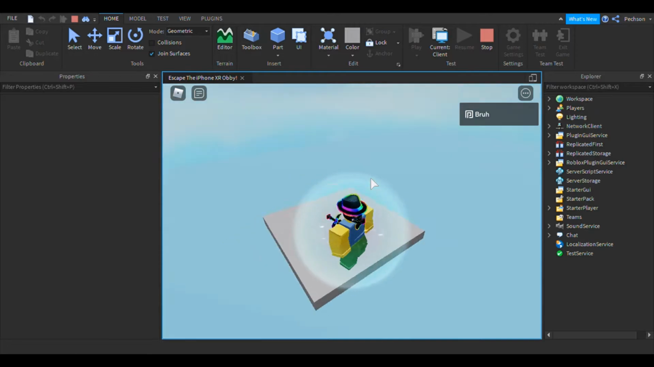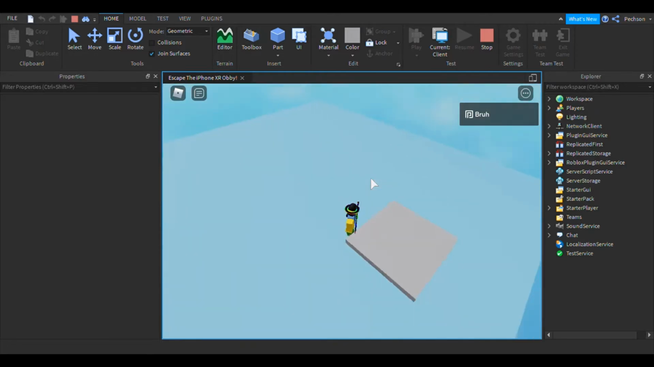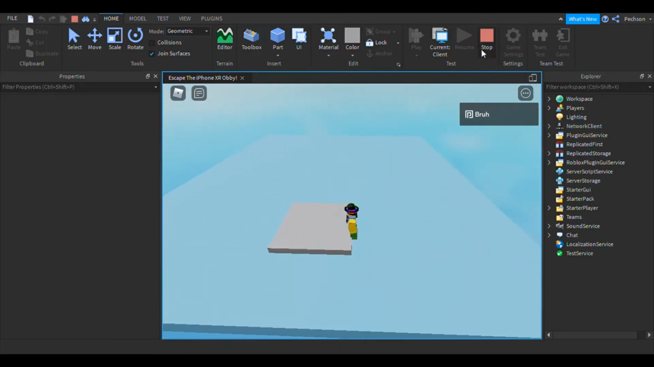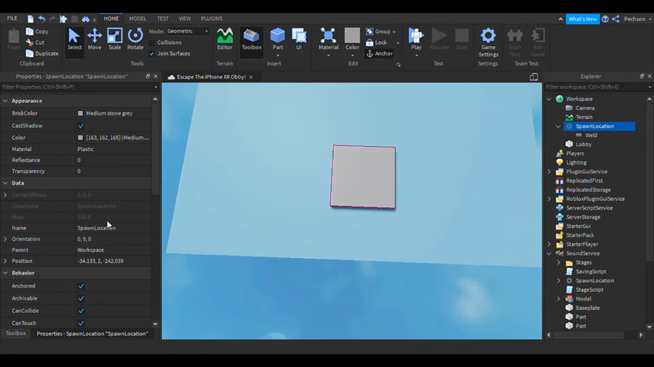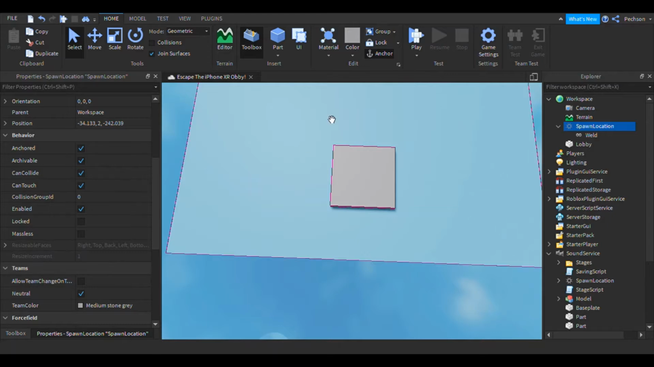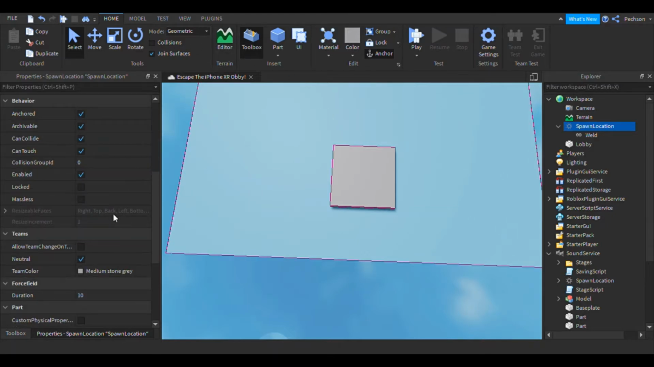So I spawn in right here. Spawn right here. I start off right here. Okay. Now, personally, in my opinion, it kind of looks really big. I'm just gonna scale it to size. You could scale it to your size, or you could just leave it like that.